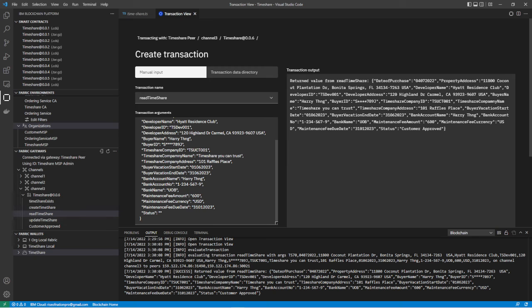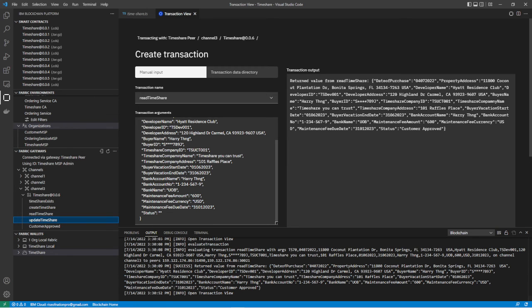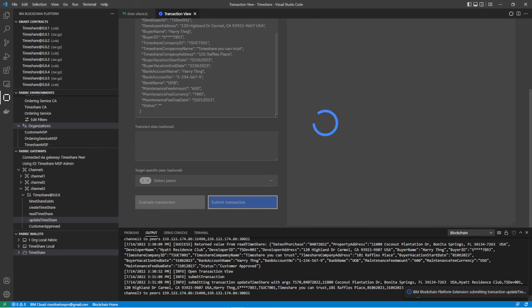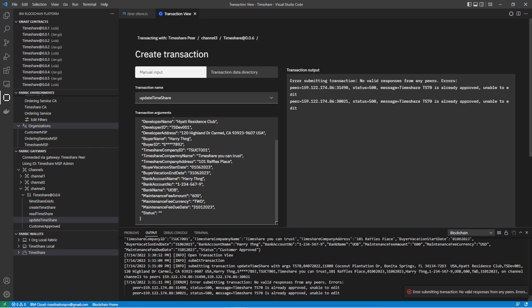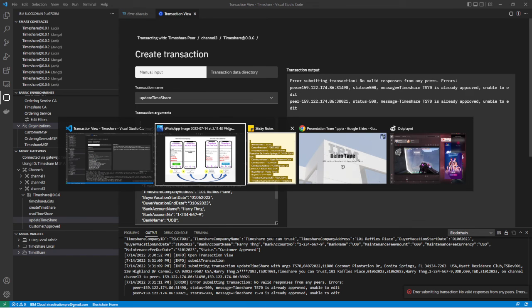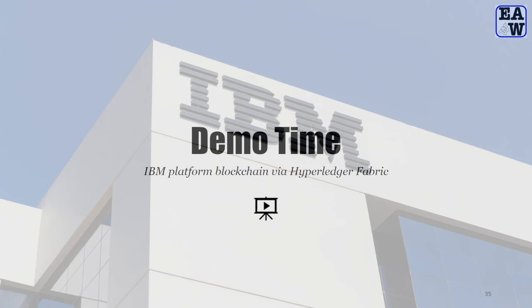editable. So we try to update this again. Maybe we change to TWD. And then submit transaction. As you can see, timeshare 70 is already approved, unable to edit. So there's no way you can edit the content inside the smart contract once approved. So that's the end of the demo.